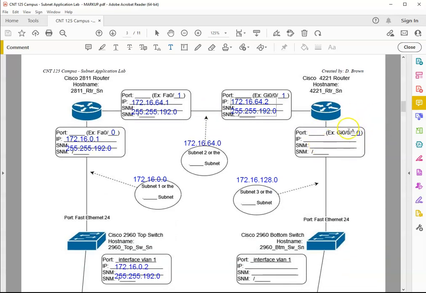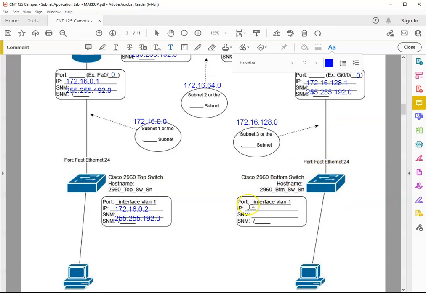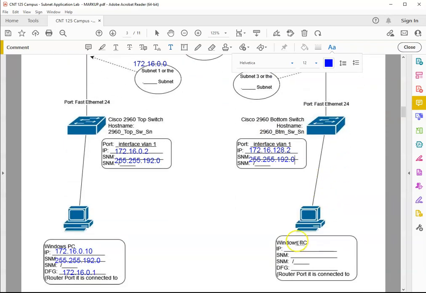Over here, we already said this is Gigabit 0/0/0. This router port IP needs to come from this subnet now, because that's the one it's attached to. So this one will be 172.16.128.1, the first usable. Subnet mask 255.255.192.0. This switch will be next in line, 172.16.128.2, 255.255.192.0. And last but not least, the PC down here. Like we said, let's jump up, and I'll do .10, so I'm saving a couple of IPs for other devices.